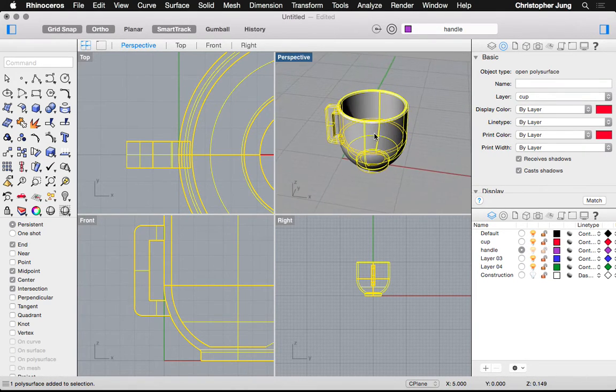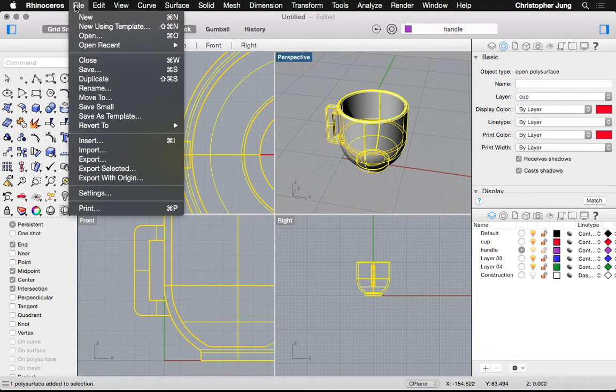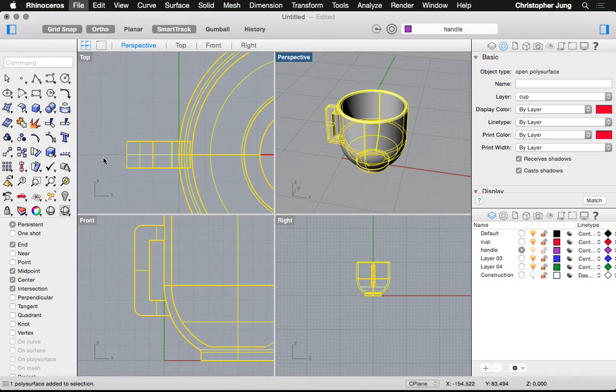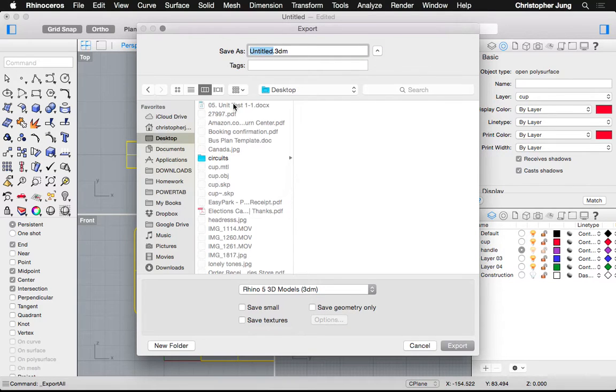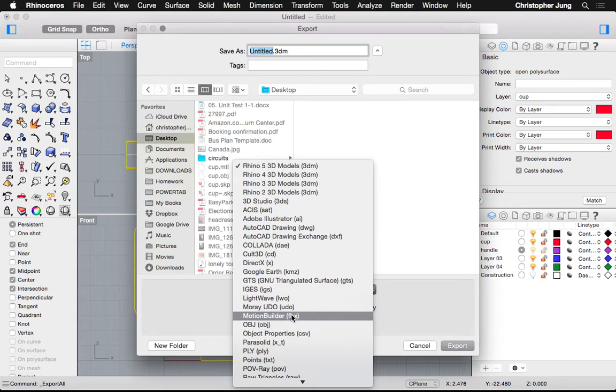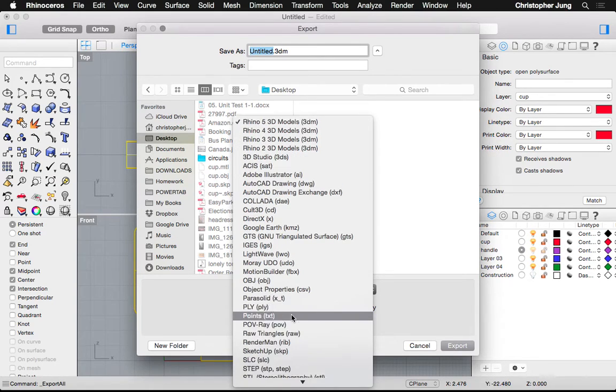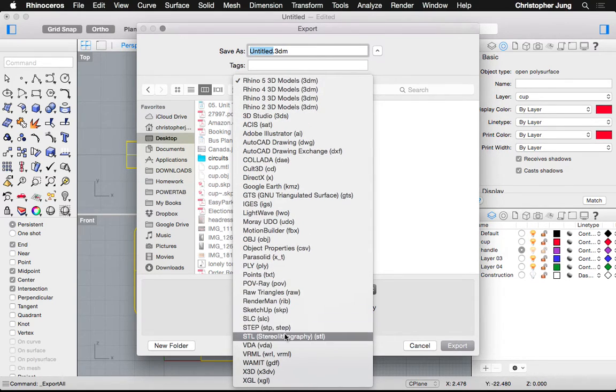See? It's one thing. We are going to export it. This is how we make it so that it will be 3D printable. So export. Now I'm just going to put it in the desktop. And we want to export it as a stereolithograph file, or an STL file. This is the only file format you can use to make a 3D print.